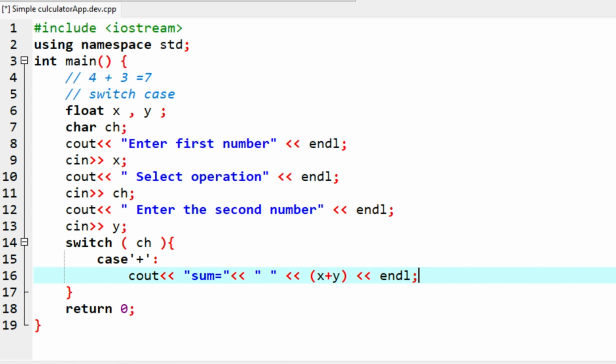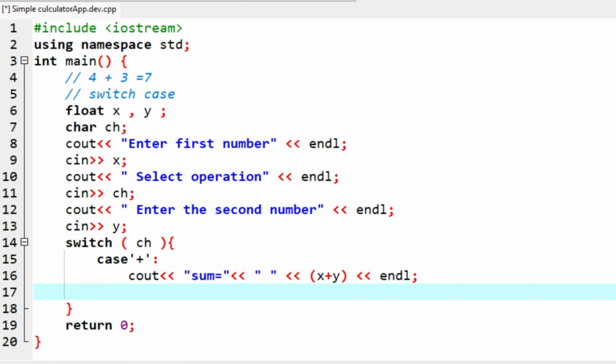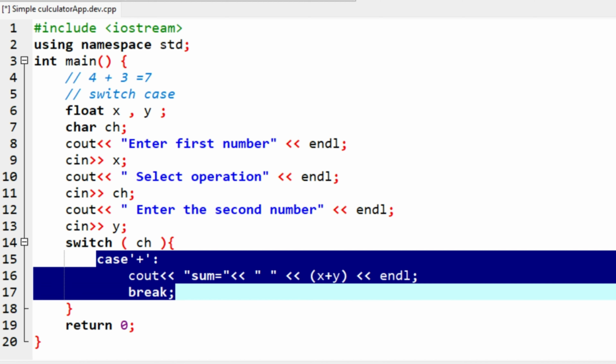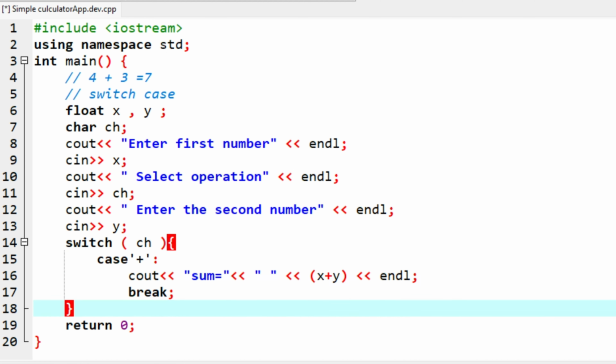Then after this, as the syntax of switch, we have to write here break. You see, now this is our first case. When we enter addition as our operation, we get the sum of these two numbers. Now I can select this statement here to save time, copy and paste them here.